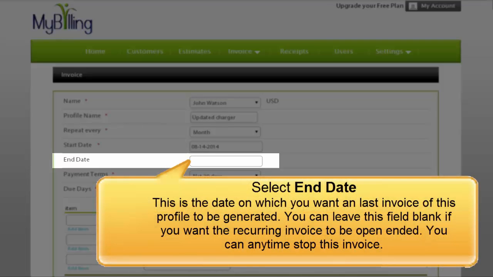Select end date. This is the date on which you want the last invoice of this profile to be generated. You can leave this field blank if you want the recurring invoice to be open-ended. You can anytime stop this invoice.